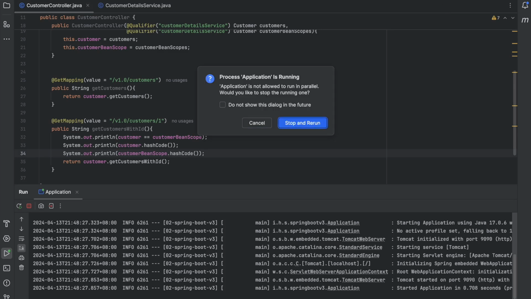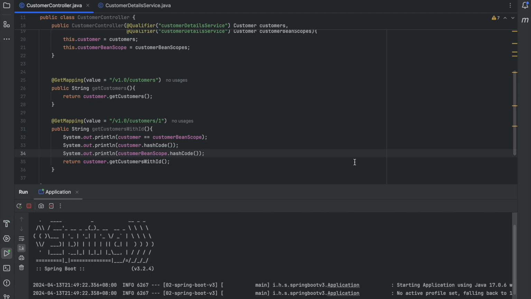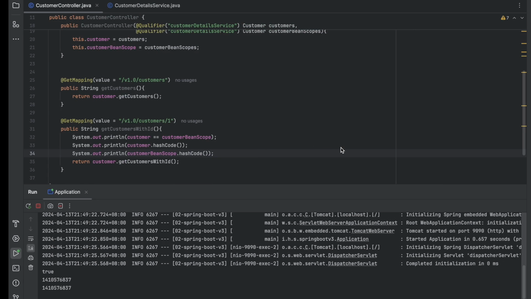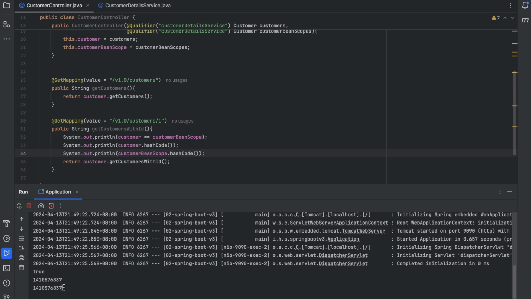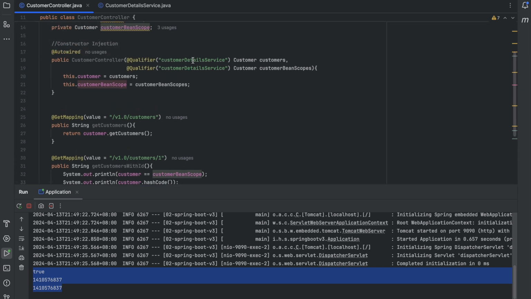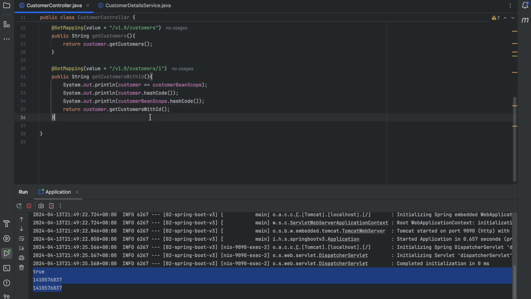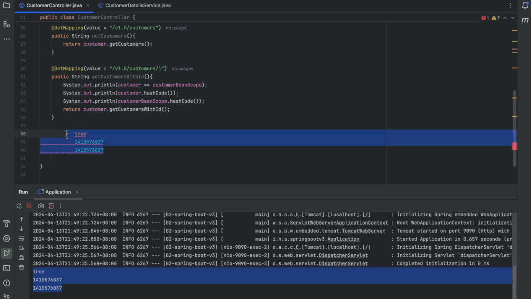Now we'll rerun it. Just notice it. I will find my service. Now you see, I will just copy it. It is giving me true for both my customer and customer bean. Both are pointing to the same customer details of this bean, and the values are these. For you to understand, I will just comment it out.